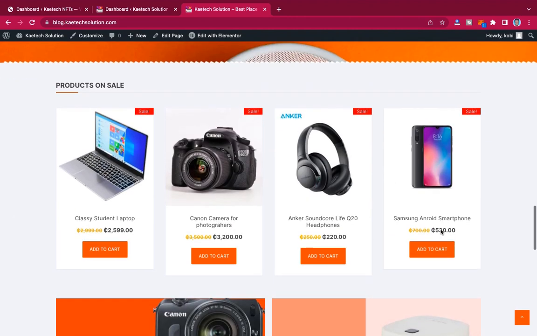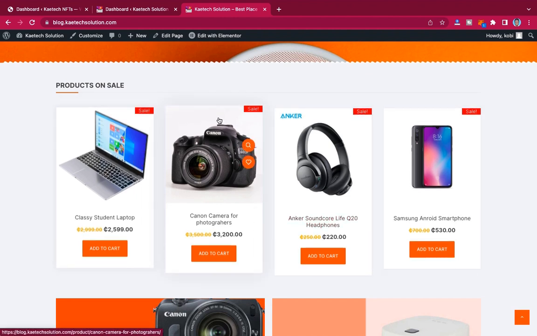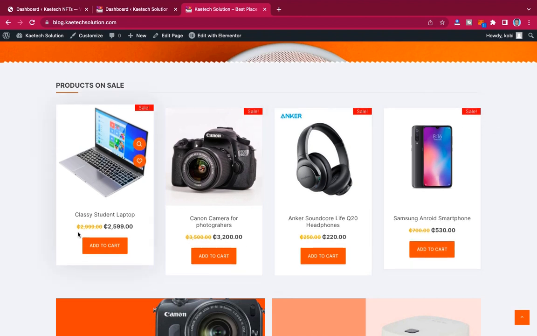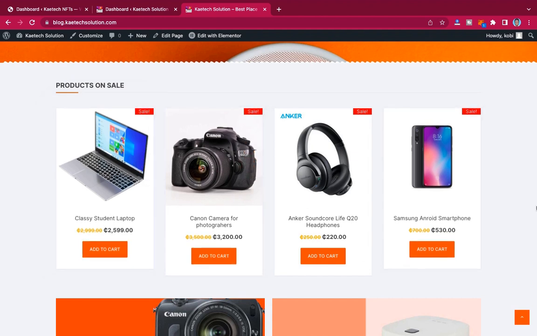And then the next section also talks about the products on sale. So if you have some products on sale, you can display them over here. As you can see, all these products are on sale. It means that they have been reduced to clear. You can see the price was this one, and now the price has become this one. I'll show you how you can do all this.